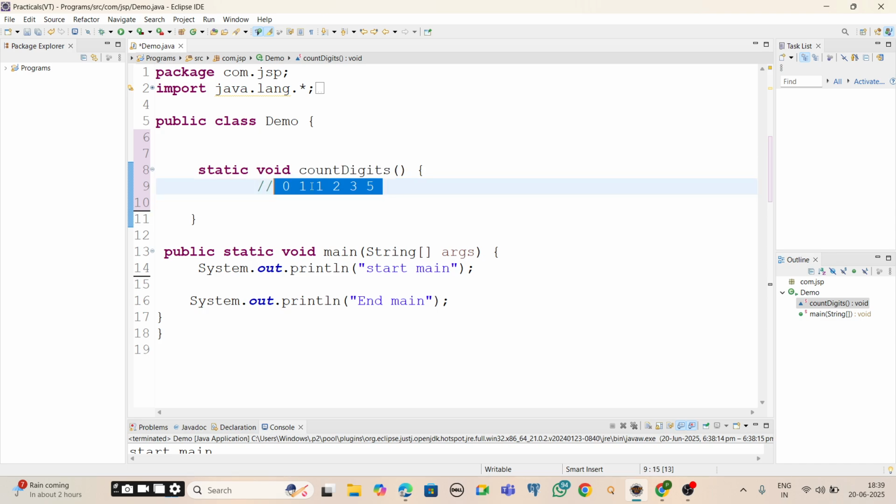If you observe from the third value, it is the sum of the previous two values, right? 0 plus 1 is 1. If you go to this 2, this is the sum of the two previous values. So each and every number in the Fibonacci series is a sum of the previous two values. This is called the Fibonacci series.